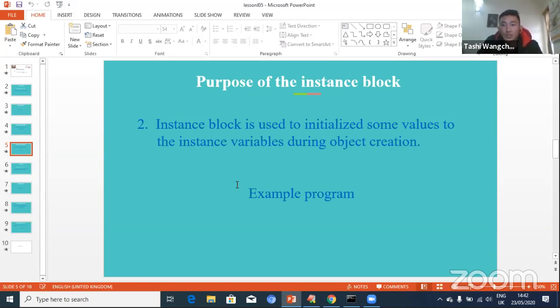The purpose is the same as that of the constructor, but the differences are regarding the syntax and the priority of the execution, and the third difference is that for every object creation the instance block will be executed, whereas the constructor execution depends upon the specific object. Okay, so that's all with the instance block.